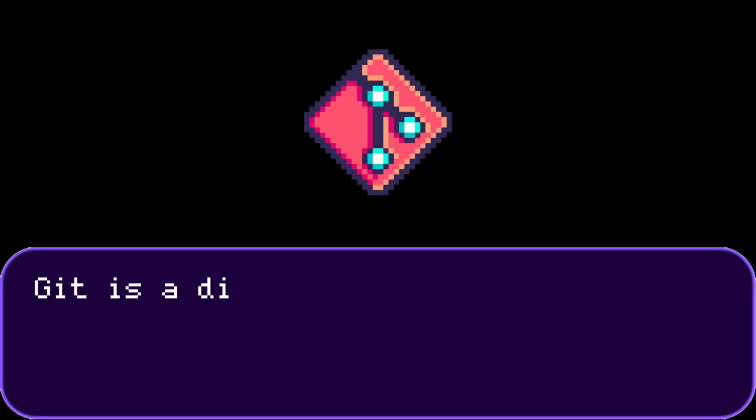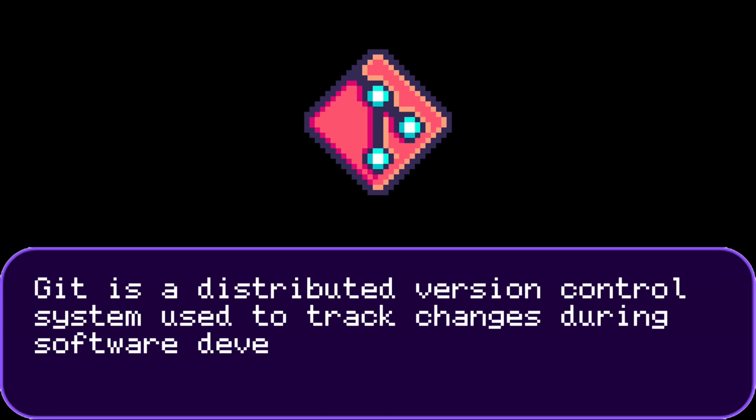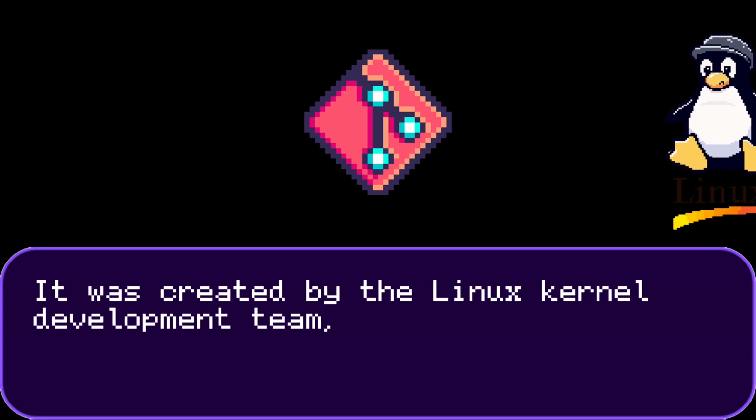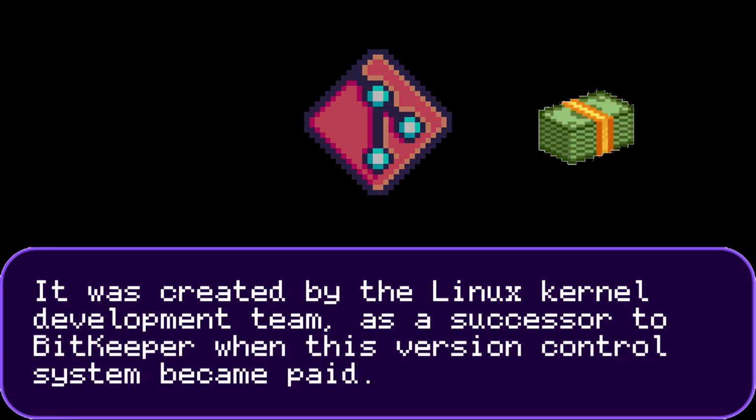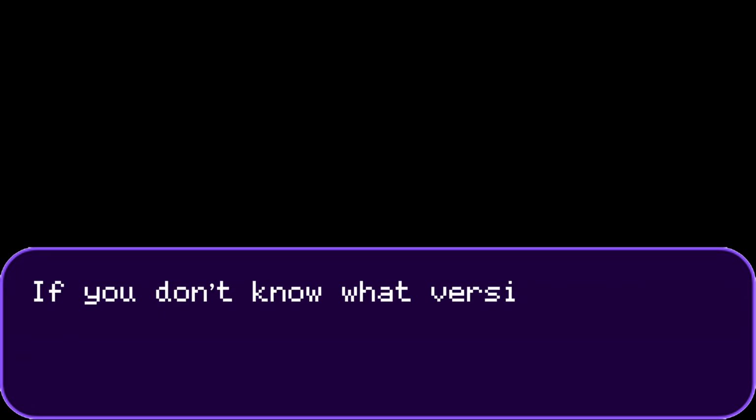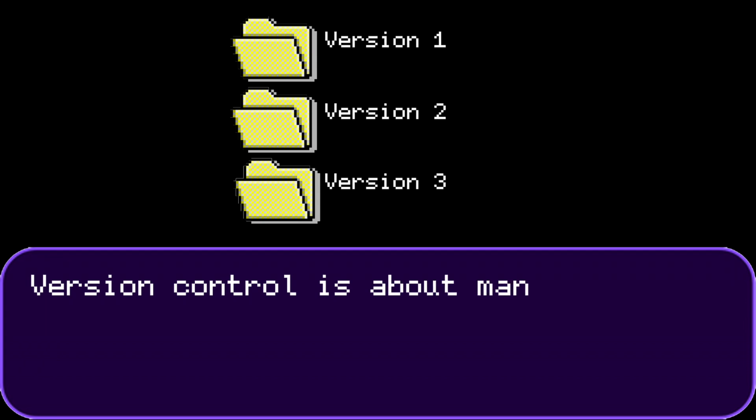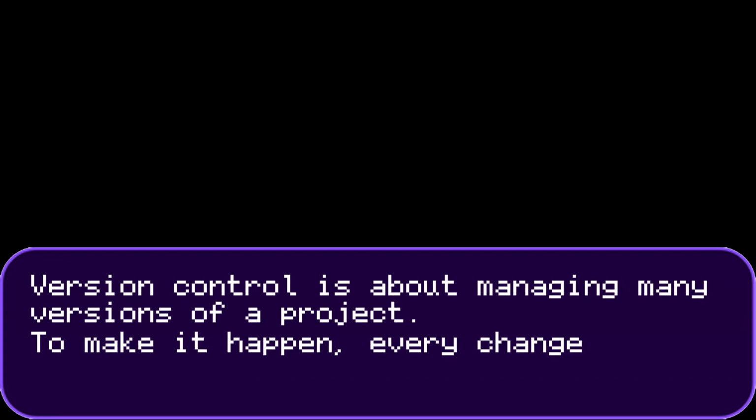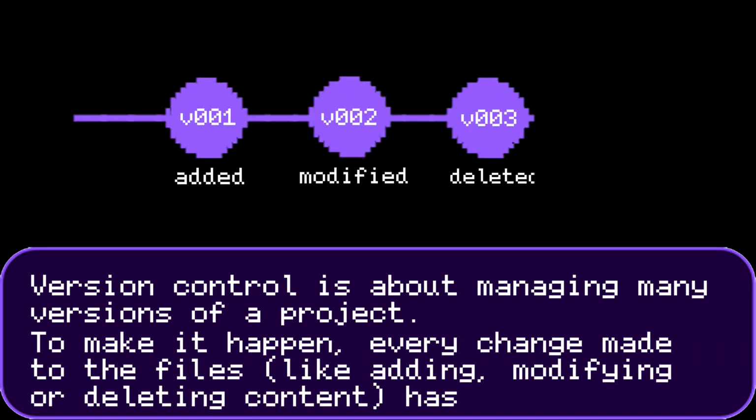Git is a distributed version control system used to track changes during software development. It was created by Linux kernel development team as a successor to Bitkeeper when this version control system became paid. If you don't know what version control is, just let me quickly explain. Version control is about managing many versions of a project. To make it happen, every change made to the files, like adding, modifying or deleting, has to be tracked.